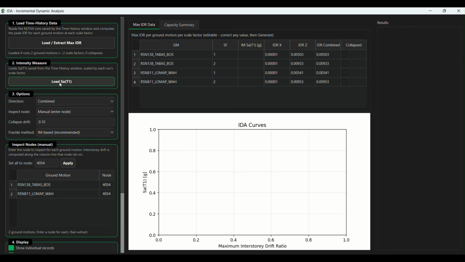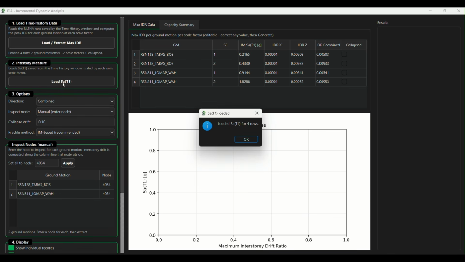Next, press Spectral Acceleration button. This brings in each run's spectral acceleration at the structure's fundamental period. That value was saved earlier, back in time history analysis. Same as the drift data, you can edit these values directly too if needed.